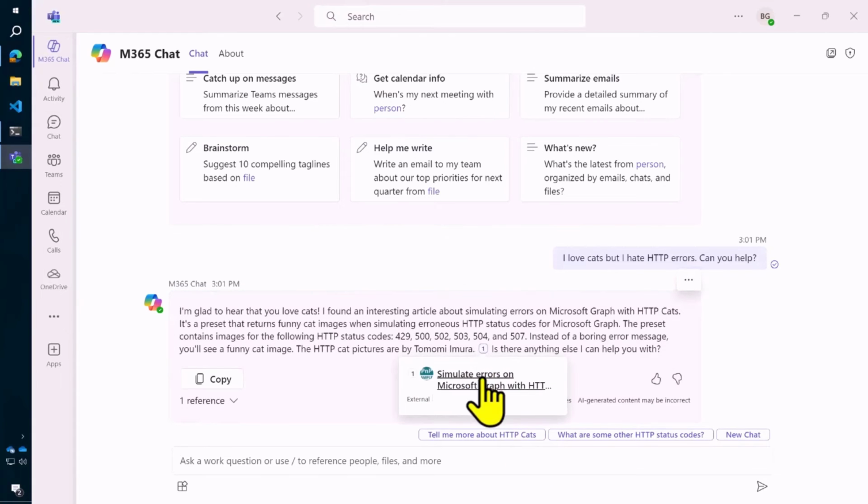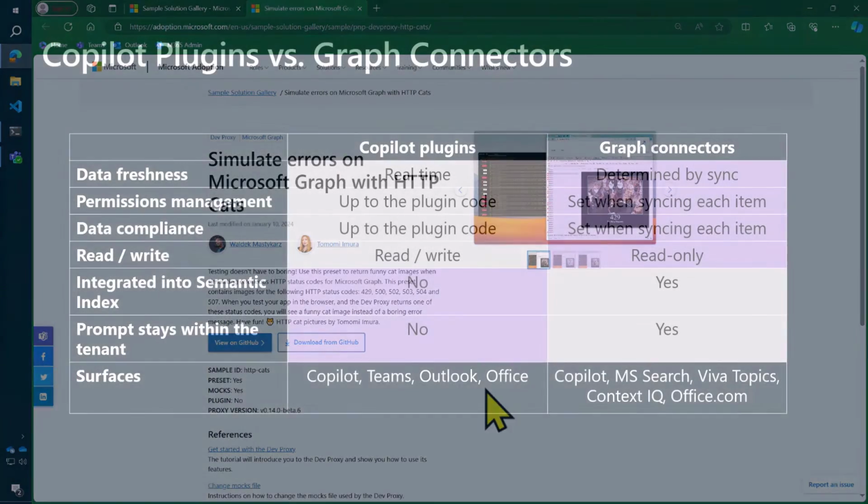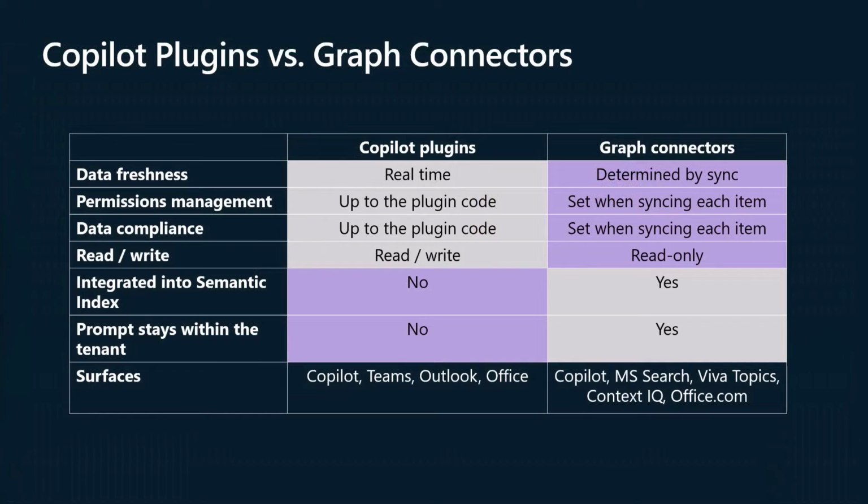So to summarize, Copilot plugins are real time. Once the query is issued, it's up to the plugin code to determine permission to see the data, and any other compliance rules. It can do single sign-on, so you can log the user in and determine who they are if you need to trim the data back or something. And they're read-write from the point of view that you can have an adaptive card that writes back to the service.